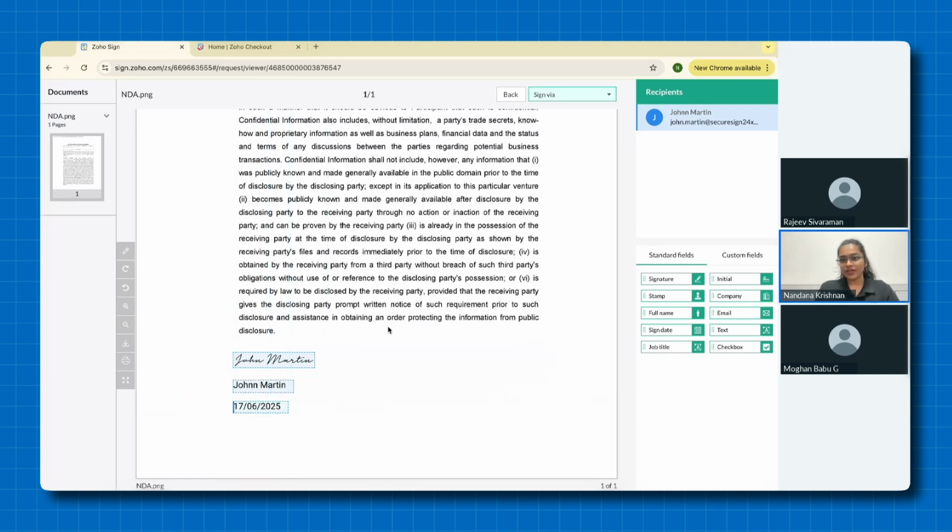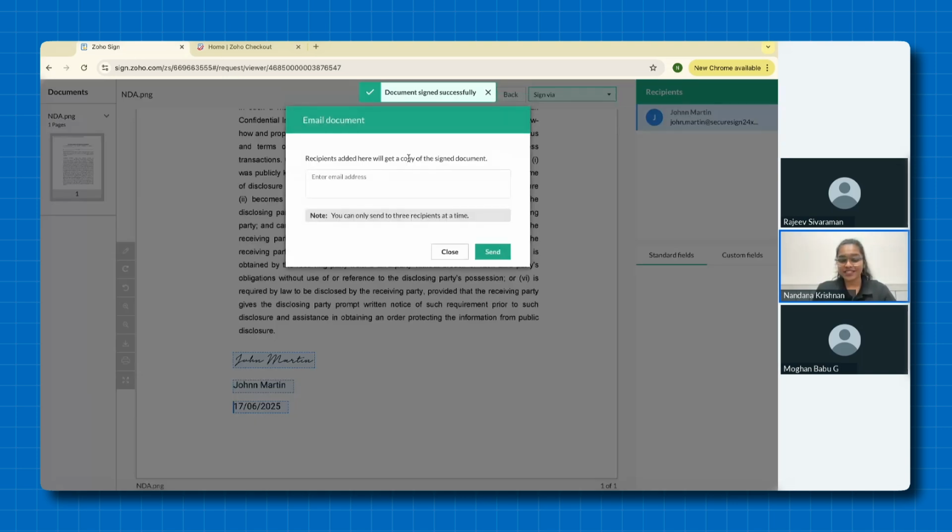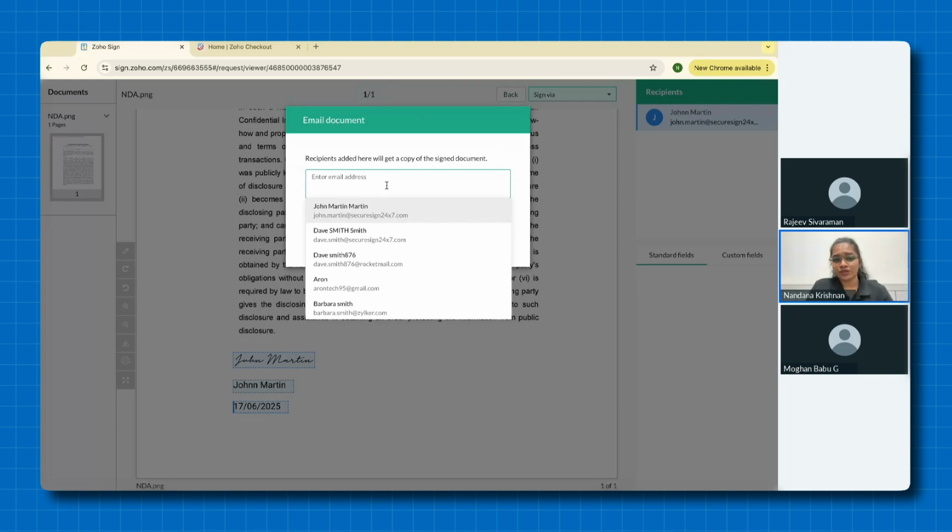That is it. Now I just have to click on sign via, and I'll be able to sign my document. So now that my document has the fields auto-populated, my document has been signed successfully, and I can email the copy of this document to my recipient.